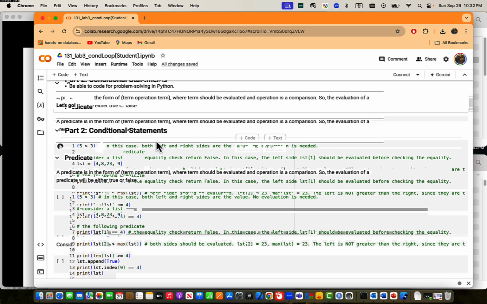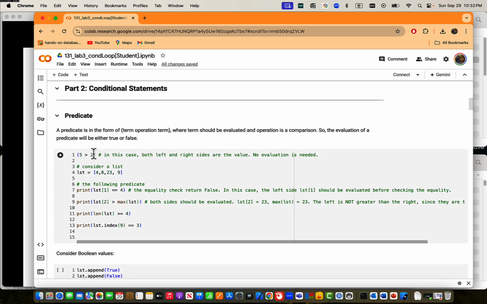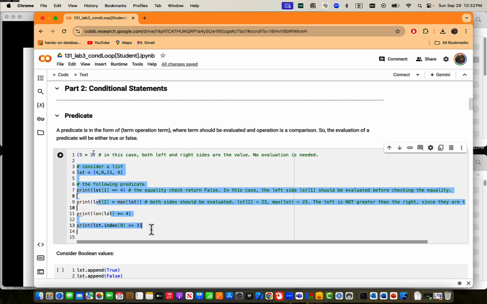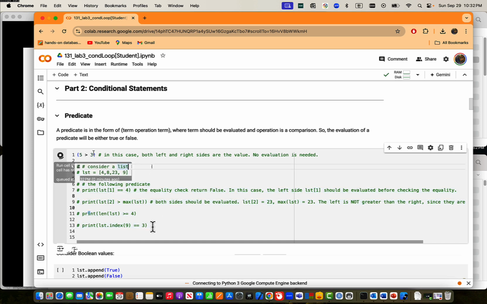Okay, so conditional statements. We looked at the predicates, right? So this is a predicate. It gives us a true or false. I want to remove the comment so that I can run this. Then it tells me true or false. It says true. Of course, 5 is greater than 3. So that is true, right? So, and then we can give this back.